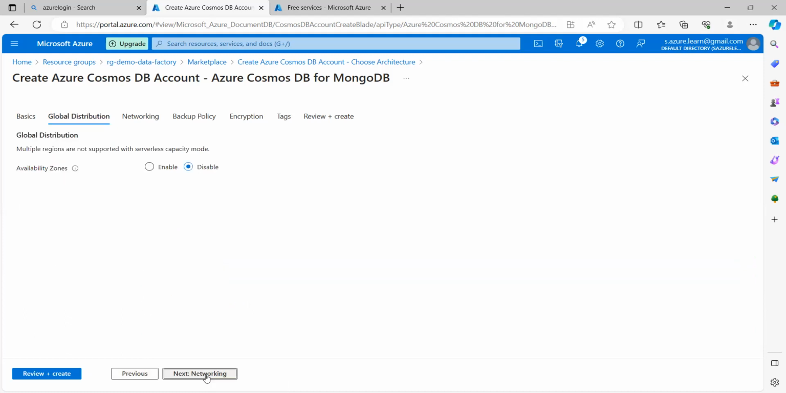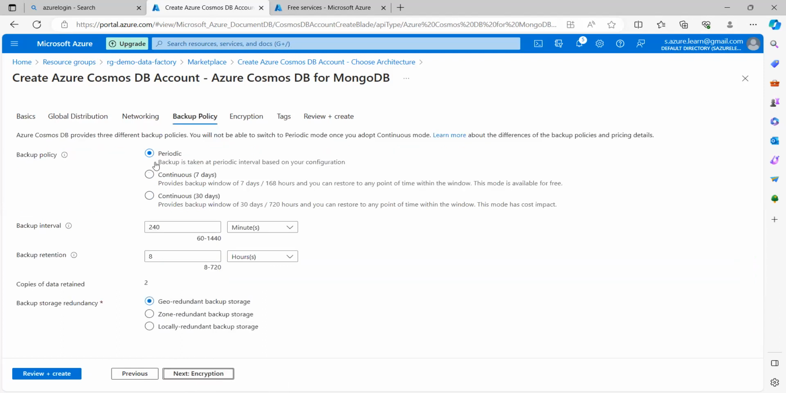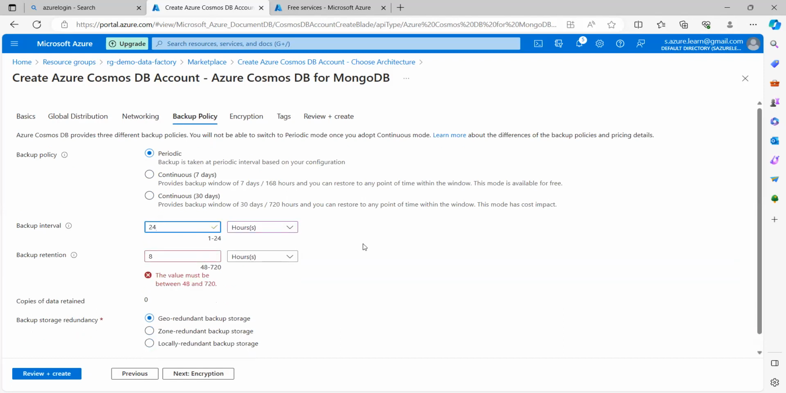Let's click on next. Availability zone, we don't want it to be available in multiple regions. So let me disable it for the time being, as it is for testing purposes, for a demo purpose. Networking, let's keep it as default. We need all networks to connect to this. So let me make it as default. Backup, let me make it as periodic. For the time being, let me make it as hours. Anyway, I will be deleting it just after this particular demo. But yeah, let me make it as 24 hours.